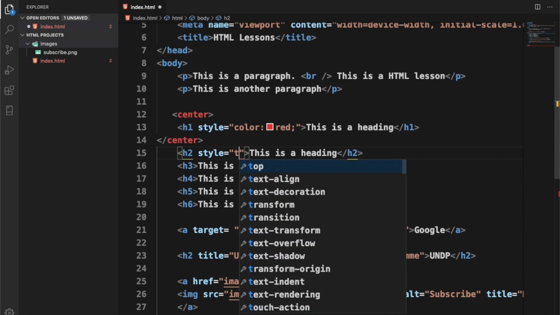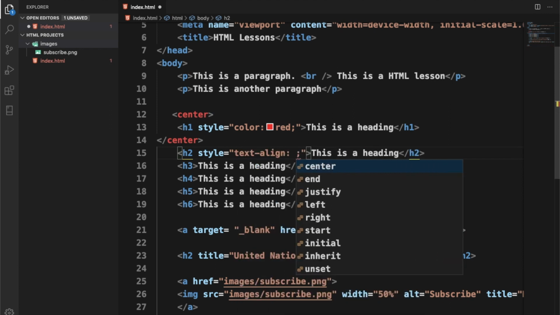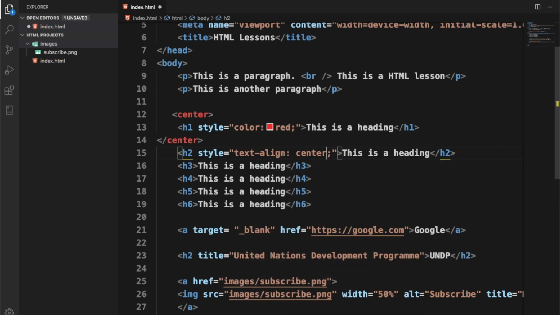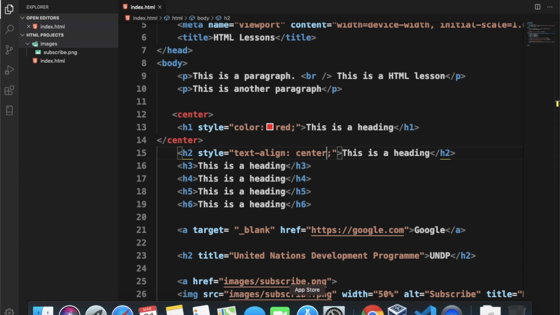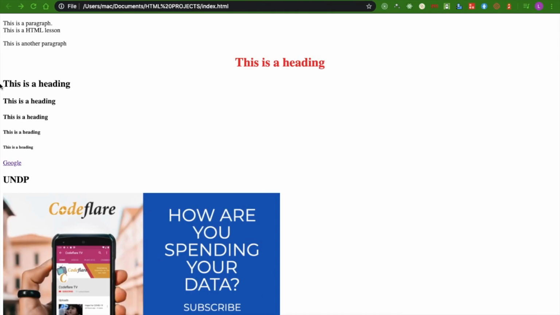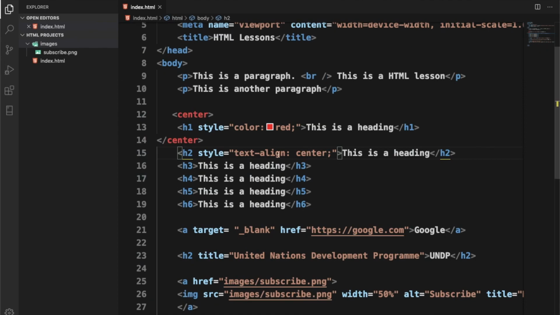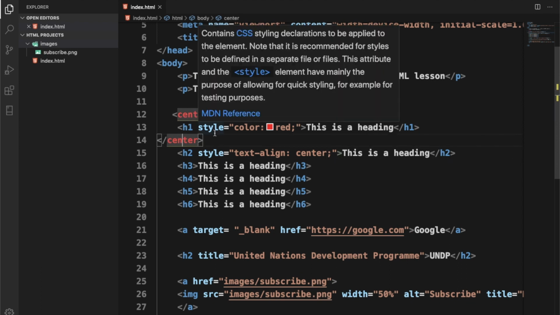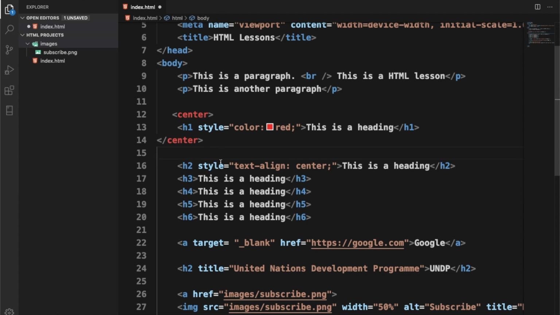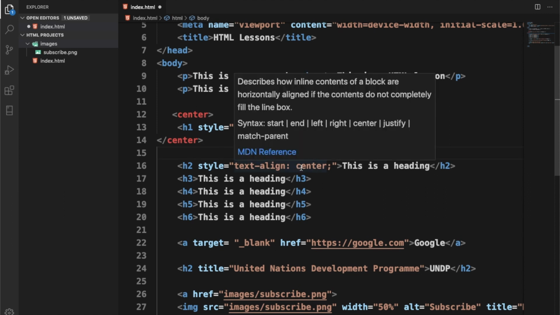I think it should be text align. So I'll just call center here and save this. If I save this here, you can see I get the same effect. But like I said, this is just for demonstration purpose. The first one I did, the center tag, is for demonstration purpose. It's not something I'll recommend for you to use. You can use this text align, CSS text align.